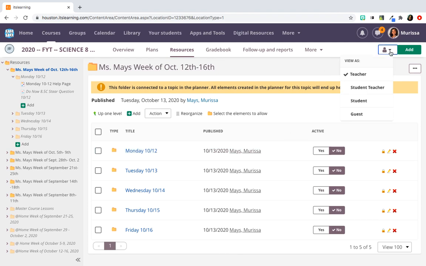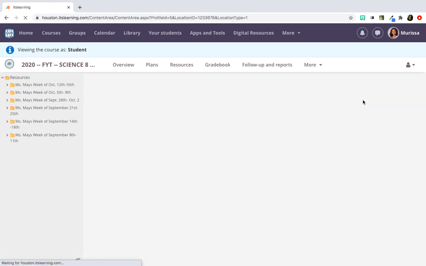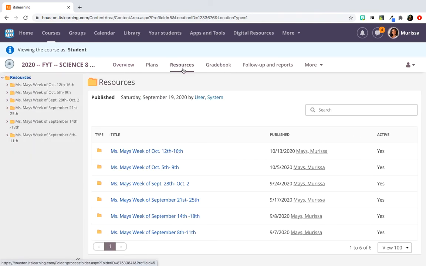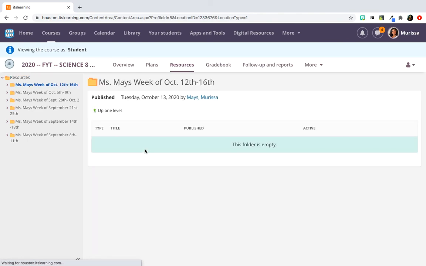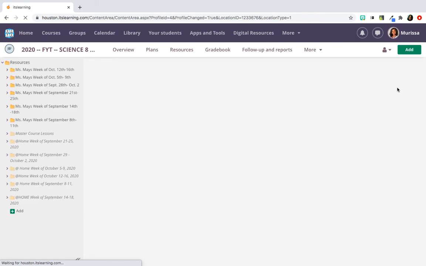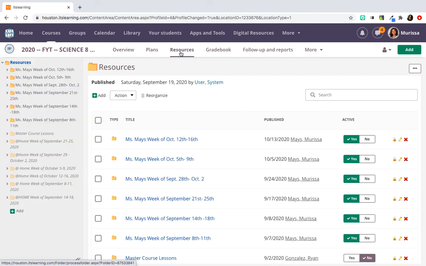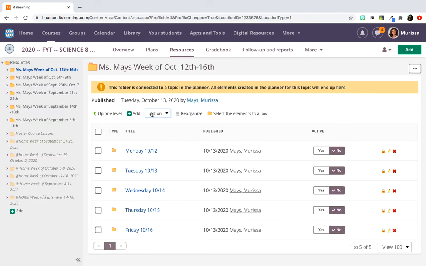So let's go ahead and look in student view. And that is another thing that I really love about the hub, is that it's very easy to view your resources and activities as a student. And so it says that the folder is empty because it's not active. Now let's go back to teacher view. So once I go to teacher view, I'm going to go back to resources. And as you can see here, all of my folders are there.